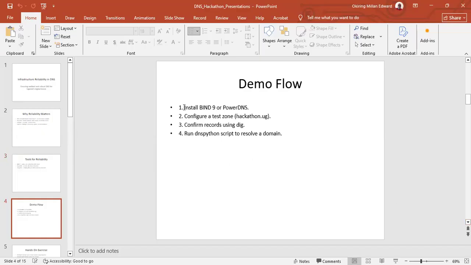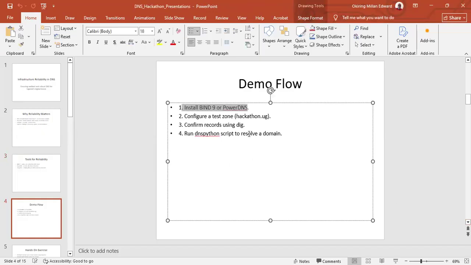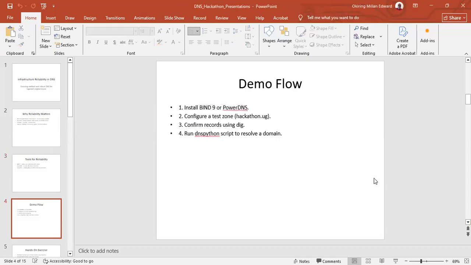Now here we are going to skip how to install this, but I'm going to just open my terminal briefly, and then I'll show us how PowerDNS actually looks on the back end quickly.